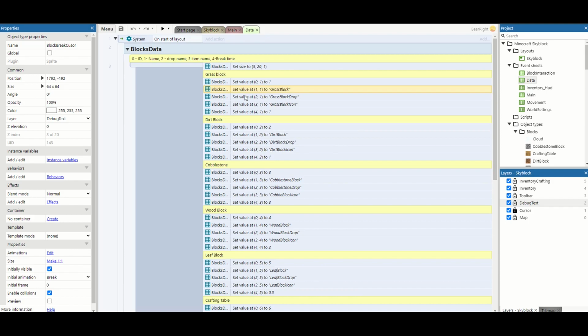Each block has a set of data that I want the game to know about. So we'll start off with a grass block. The grass block has an ID of 1. We then have the name of the block, so the block is called grass block. I'm using this so if I use an item in my inventory, I can pull this name to say if you've got a grass block icon, you want to place a grass block.